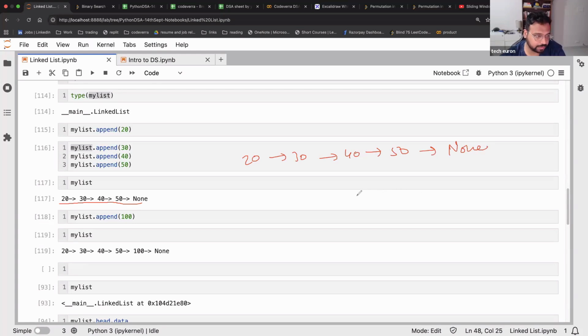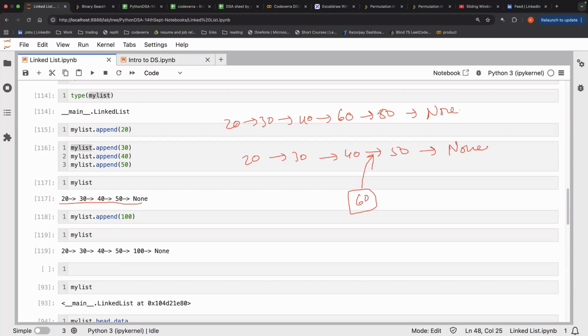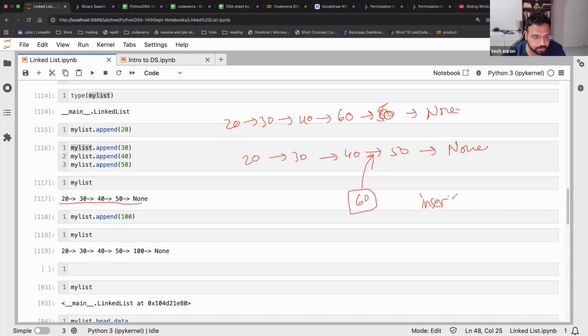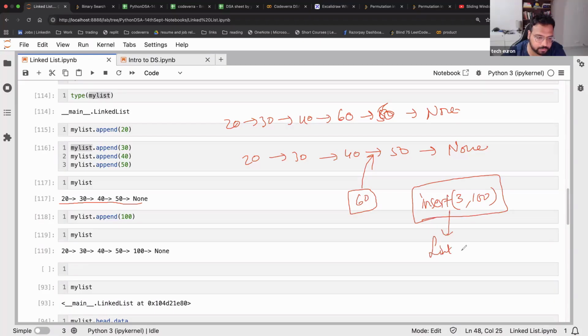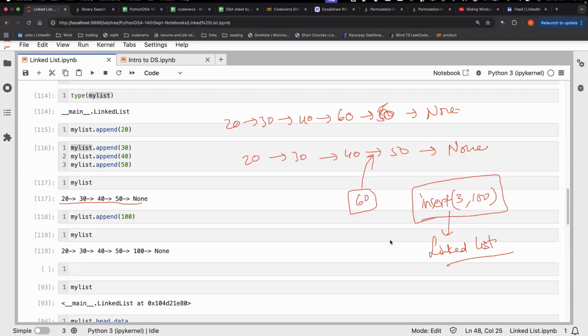Now someone is saying that, sir, there is a value called 60 and this 60 should go between 40 and 50. So it should become 20, 30, 40, then 60, then 50 and then none. Correct. So in a list we have the insert method, where we say insert at index 3 the value of 100. So this functionality I want to add to my linked list. Problem statement is clear.